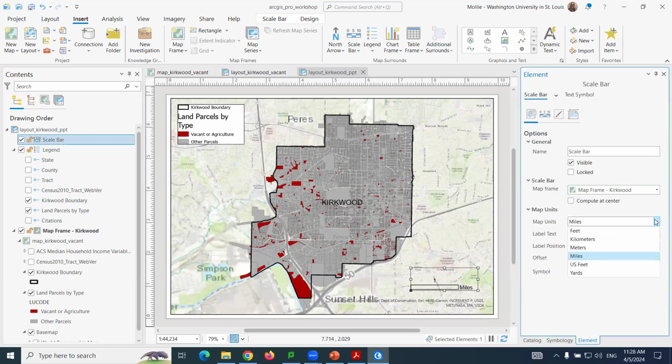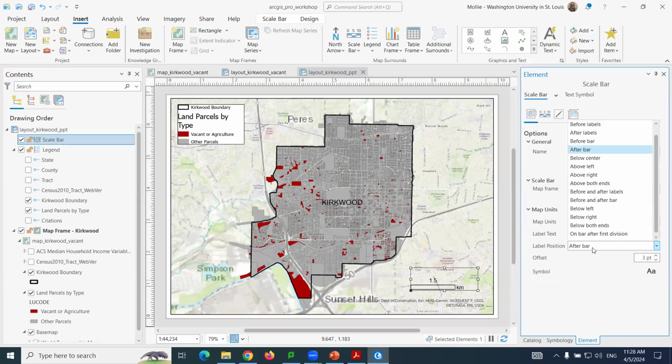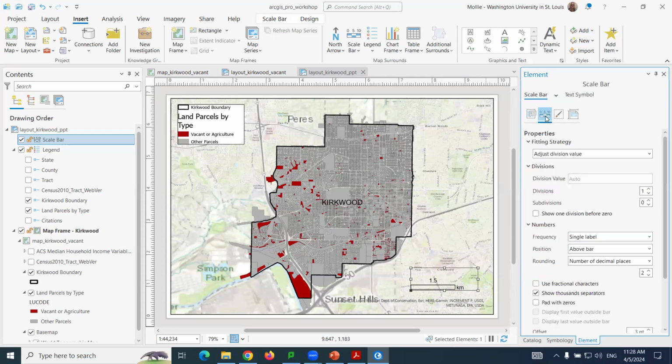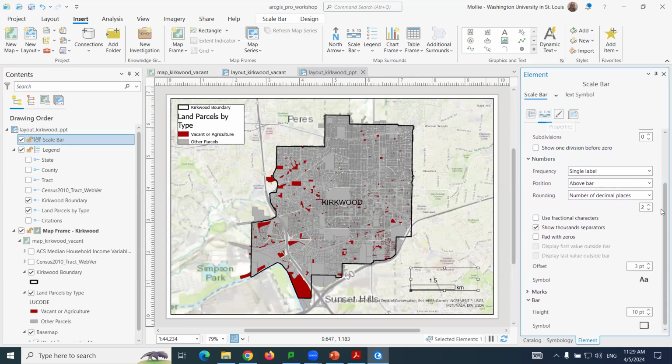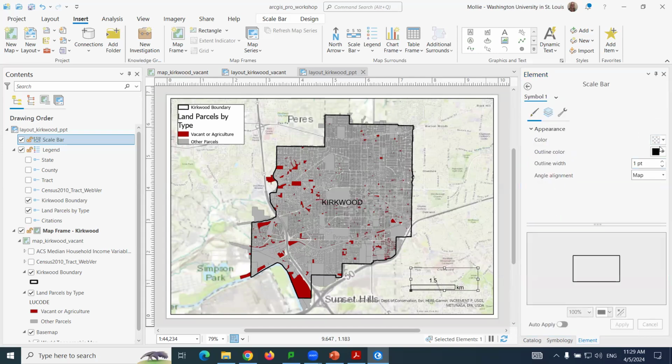I can change the units to kilometers if I want, and say I don't want it to say kilometers, say I just want it to say km. I can change that there. I can change the placement. If I want to change the color of the bar, that's in the properties here. Say I want it to be a, I don't know, red bar with orange, you know, border or whatever. So you can really dig in there and change each one of those elements to be however you want them to be. And then obviously the scale will respond.